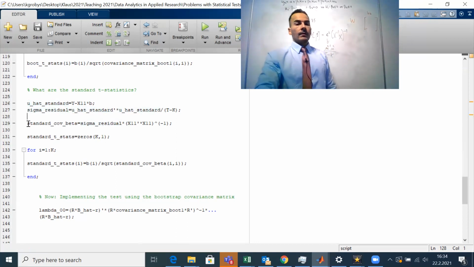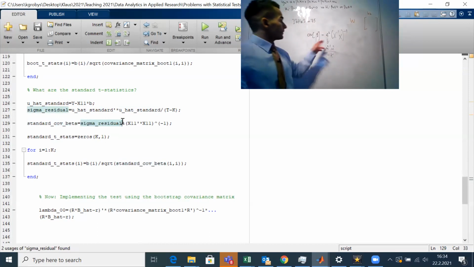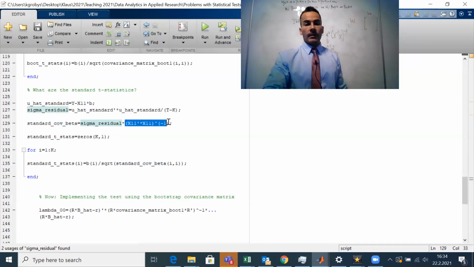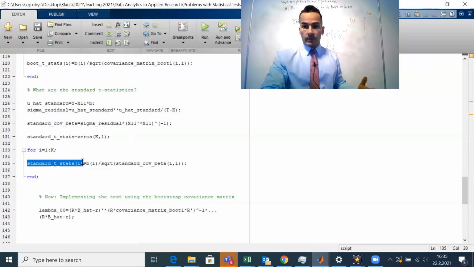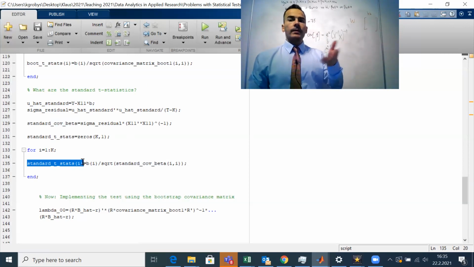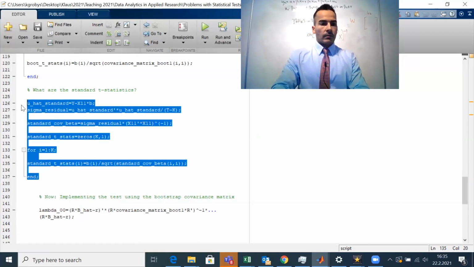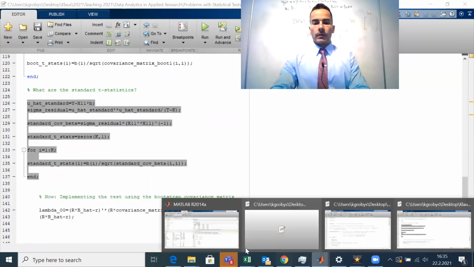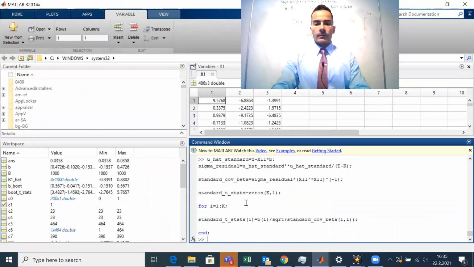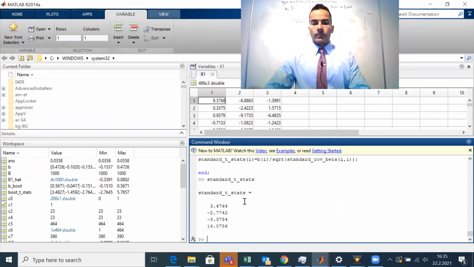Then we can estimate the standard covariance matrix of beta, which is the residual variance sigma square times the regressor matrix transpose times itself inverted. Then we get the standard T statistic by grabbing each element from the point estimator like we did before, but now dividing by the square root of the corresponding element on the main diagonal of this standard covariance matrix. We have done this many times. So let's copy this part of the code, put it into MATLAB and push the enter button. And now copy this again, because we want to see what it is. And this is what comes out.